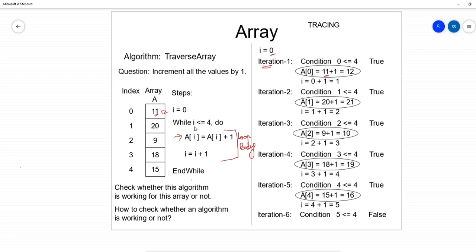Now you increment the value of I by 1. The current value in I is 0, that is getting added with 1. So the new value in I will become 1. So we come to the end of the while statement, wherein the control will be transferred back to this position. When you come to the end while, the control will be transferred back to the while statement. So we go back to while and now we check for the condition with the new value in I.